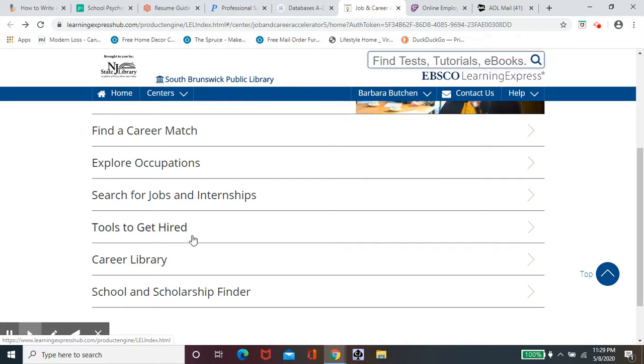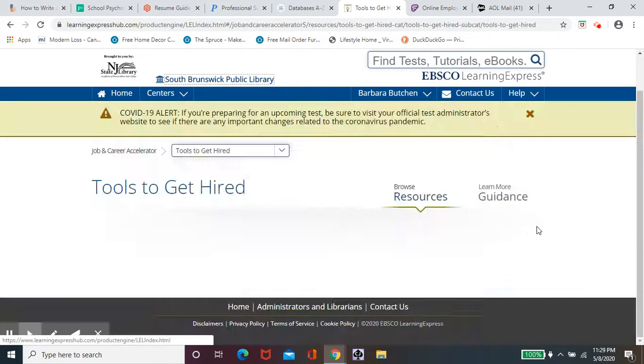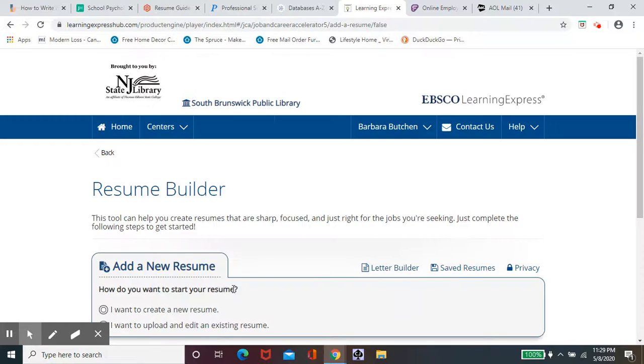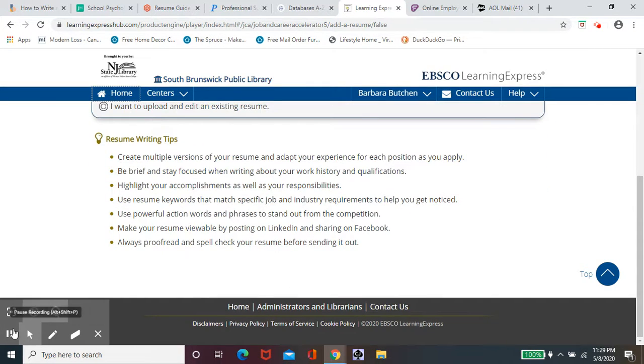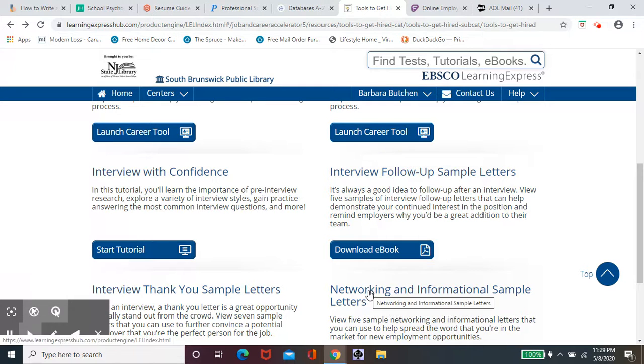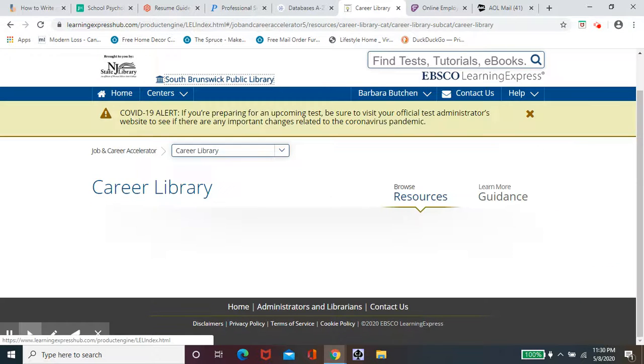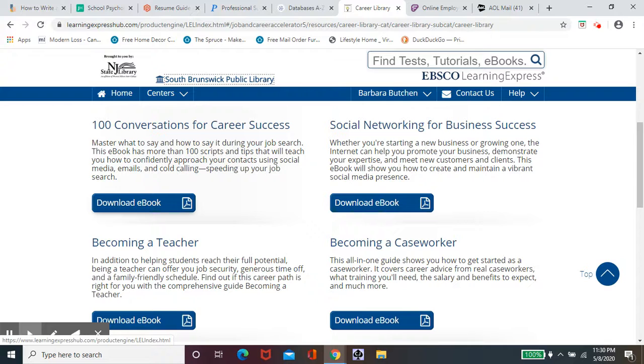Launch the step-by-step builder to create effective cover letters and resumes that will get you noticed. Also learn how to ace the networking and interview process. Browse Accelerator's online career library and school and scholarship finder to learn more and explore options and opportunities that this wonderful resource makes available to you.